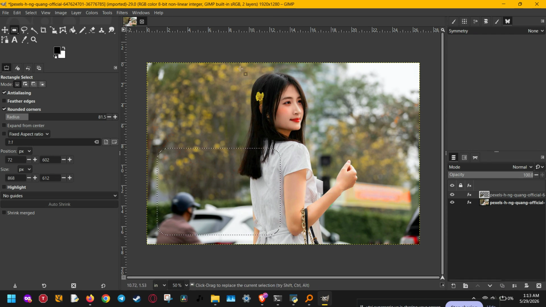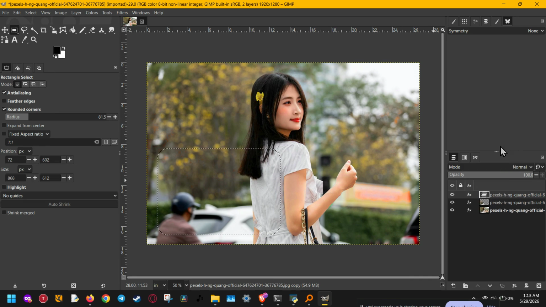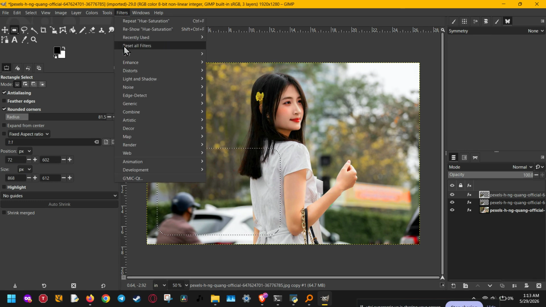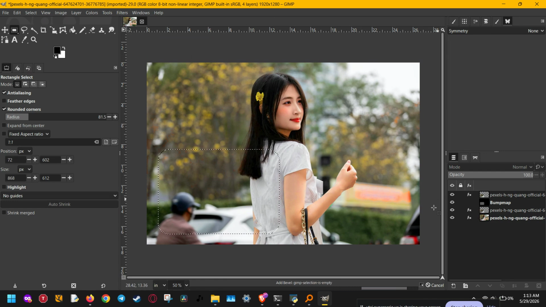Next, duplicate this layer again because we're going to create a bevel effect on top of the panel. This extra layer will help add realistic edge highlights and make the glass look more dimensional. On the third layer, go up to the Filters menu, then choose Decor and click Add Bevel. The bevel effect gives the panel a more polished, three-dimensional edge, which is one of the key details that makes glassmorphism look believable. Depending on your image, you may want to keep the effect subtle so it doesn't look too harsh.